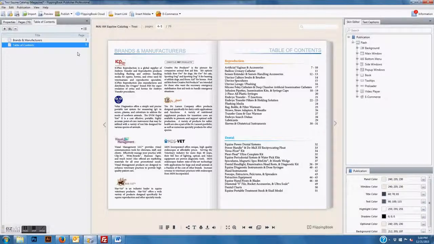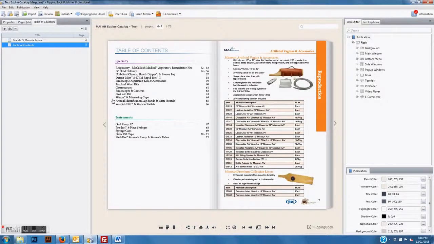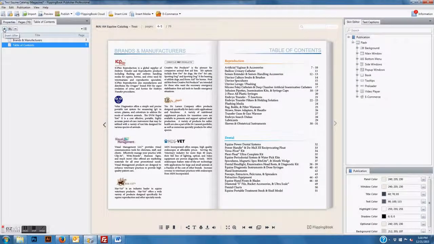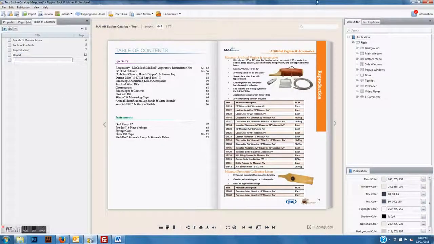And then we're going to set all of our different sections here. So I'm going to work within the table of contents because that's easier. So we're going to set reproduction. That starts on page 7. Next we'll add dental. That starts on page 32. Next we'll add specialty. That starts on page 52. And last we'll add instruments.